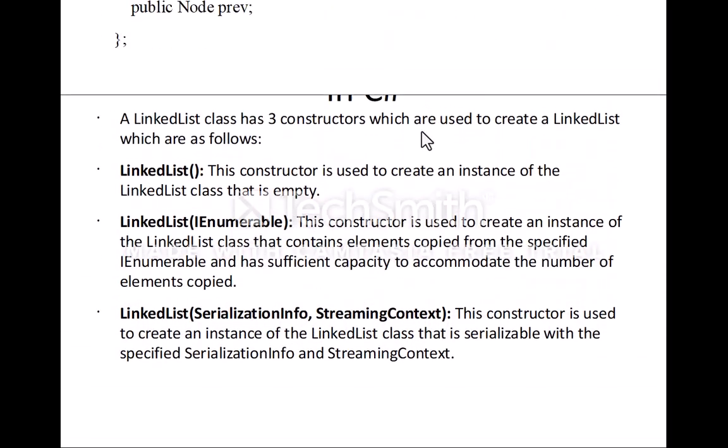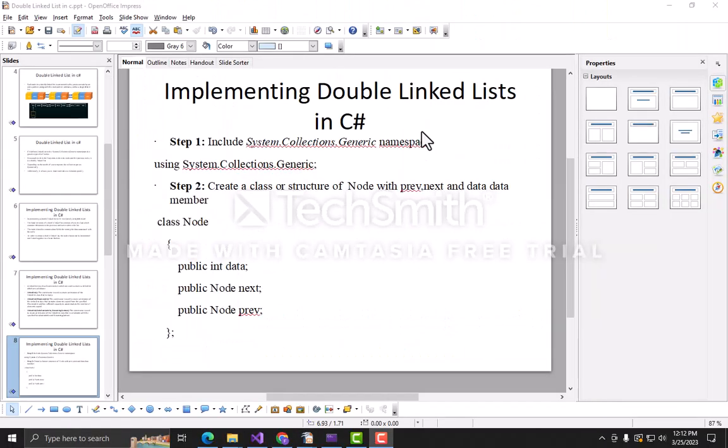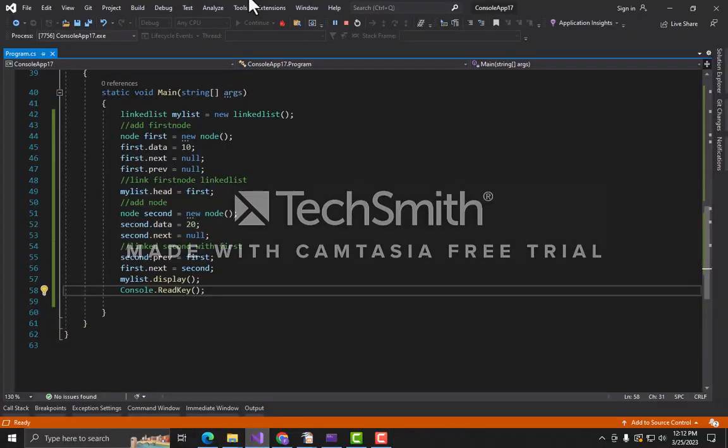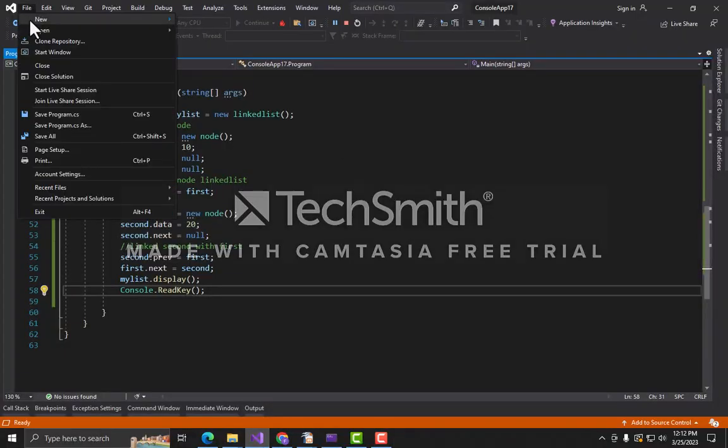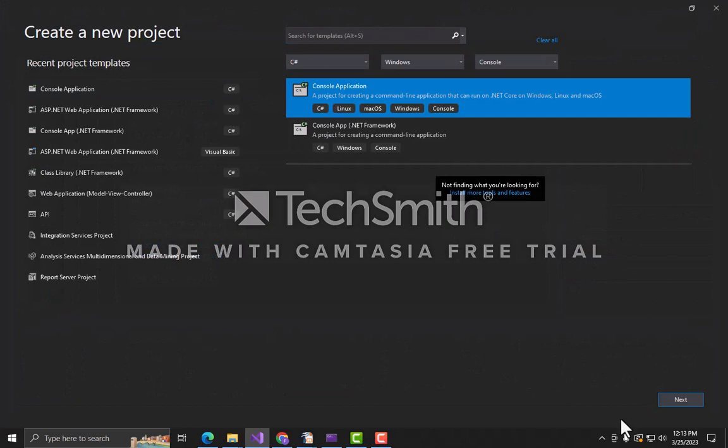Now, how to implement it practically in the C# language? For that, I am creating one console application in Visual Studio 2019. I am creating one new application. So, File, New Project, and I am adding one new console application with the C# language.